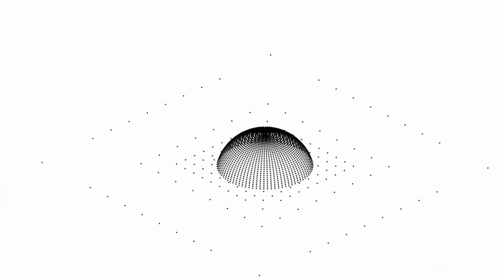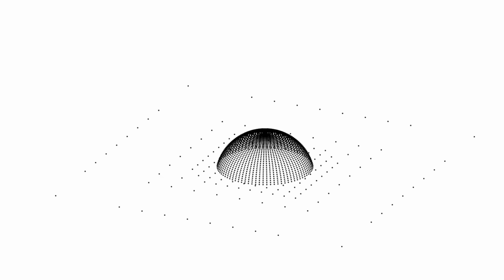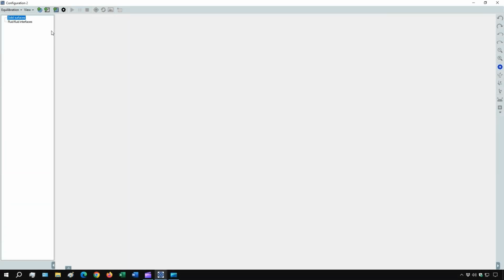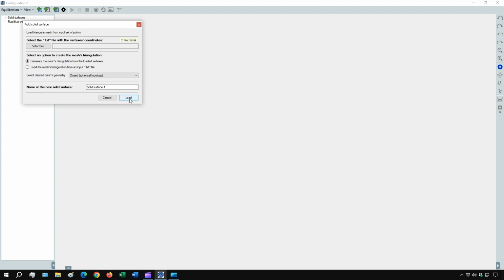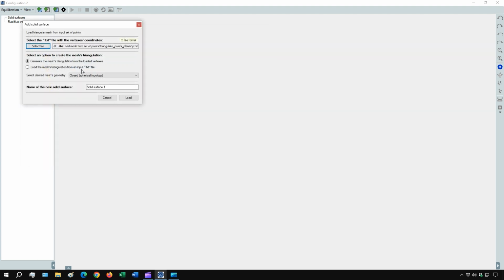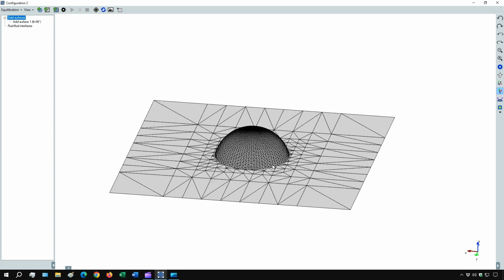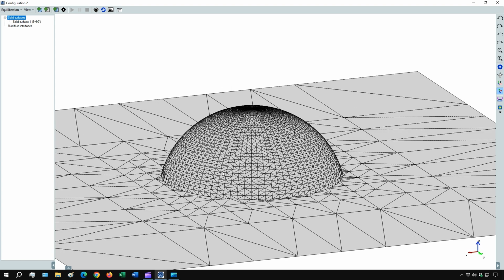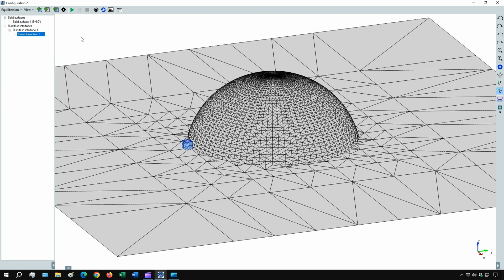Instead of a closed surface, the input set of 3D points can also represent a planar surface, like shown here. Then, the procedure to create a new mesh from these points is essentially the same. You select the text file with the 3D coordinates of these points. And then the only difference is that, as mesh geometry, you select planar. Then, we click Load. And the mesh is created from the input points. And we can now use it.